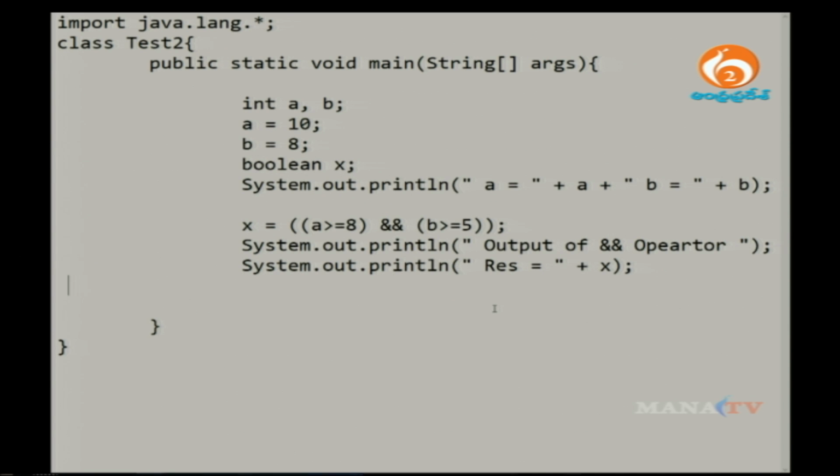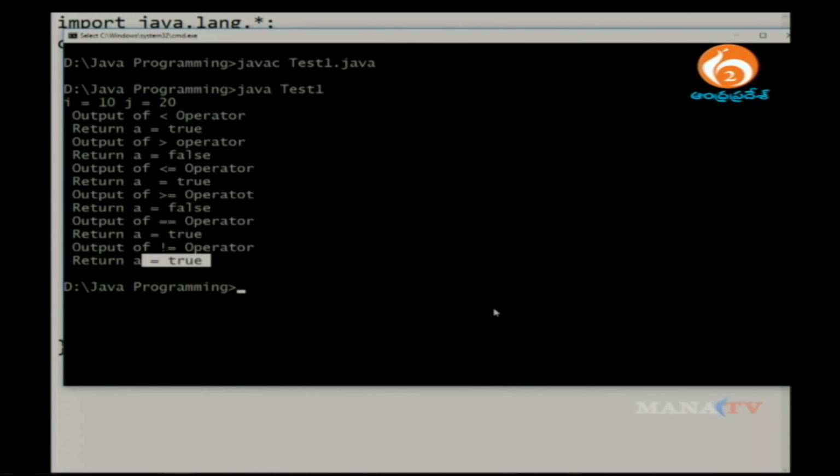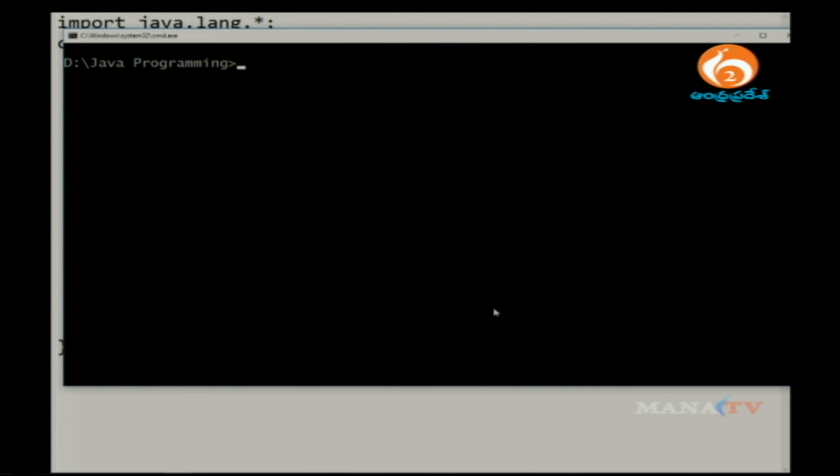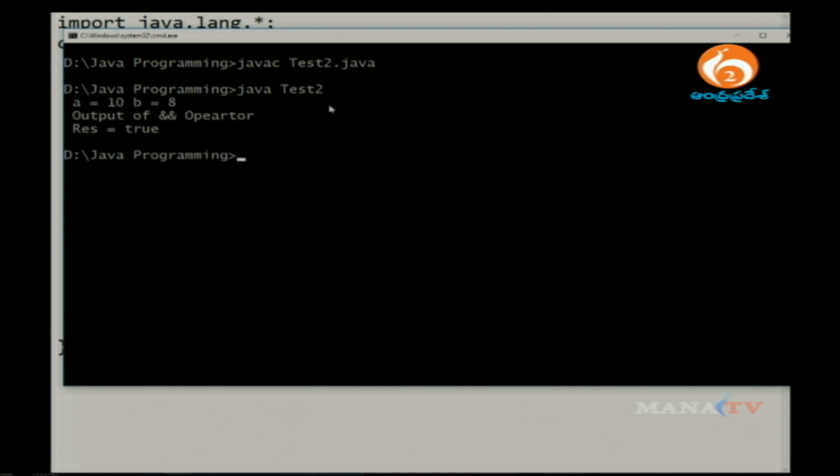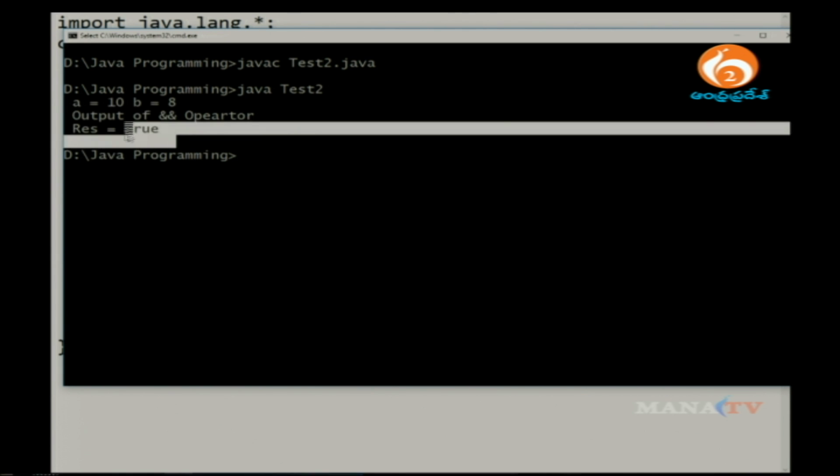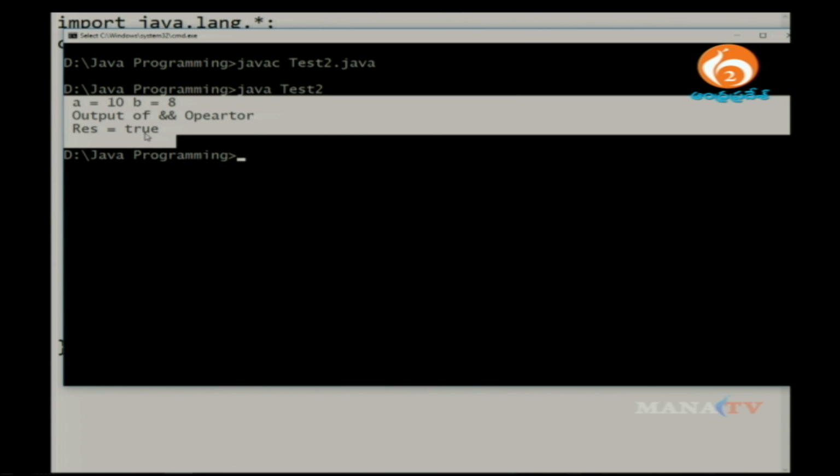Save this program and go to the command prompt. Compile your Java program: javac test2.java. When it compiles successfully, you can execute it with java test2. See that both conditions are true, so your return value is true.